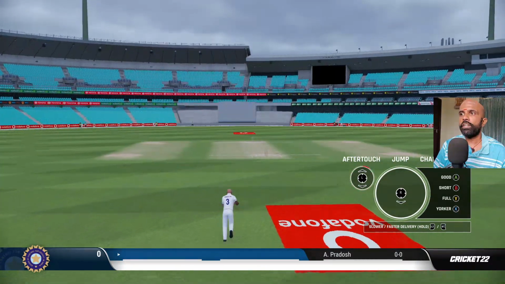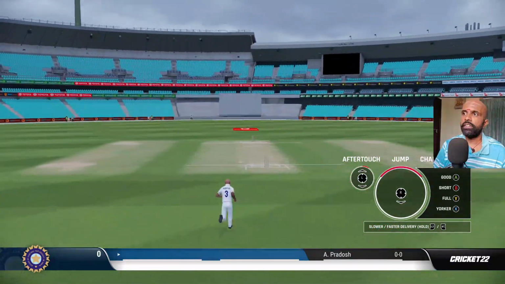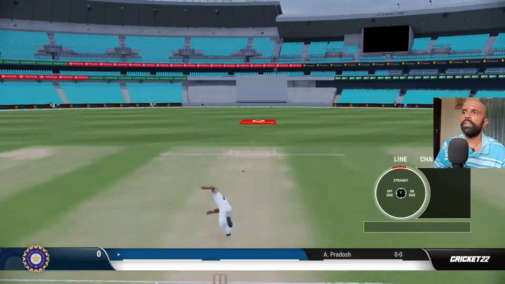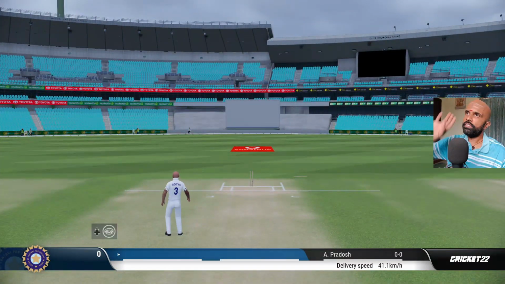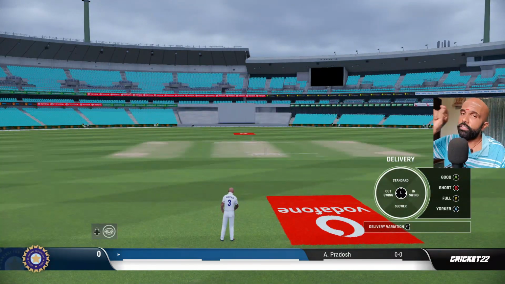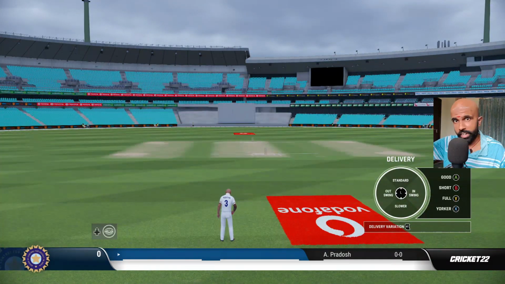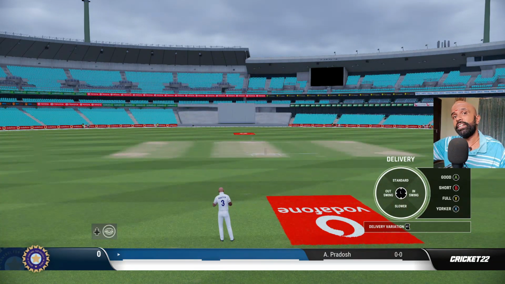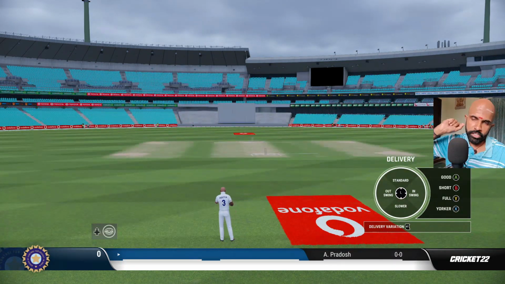I go with the angle. Okay, this is pushing the ball in 12 and 12. You see the ball? Now it's properly in sync because of the after touch. It is a ball which will straighten. But why did it go and hit the leg stump? Because of the after touch.